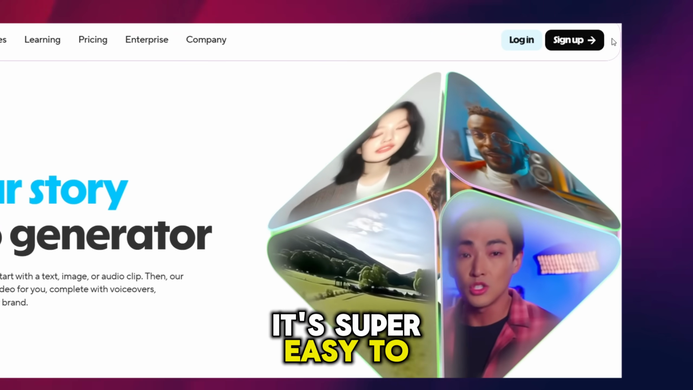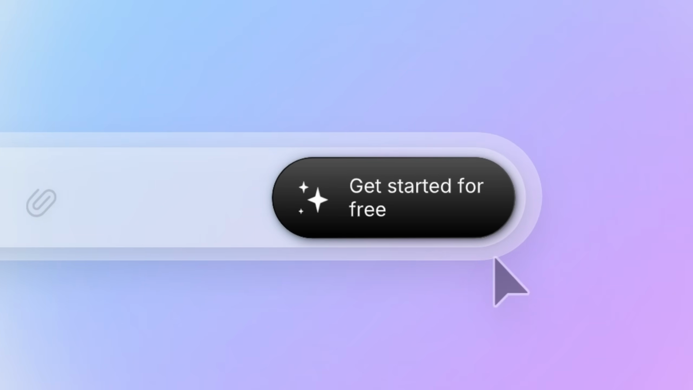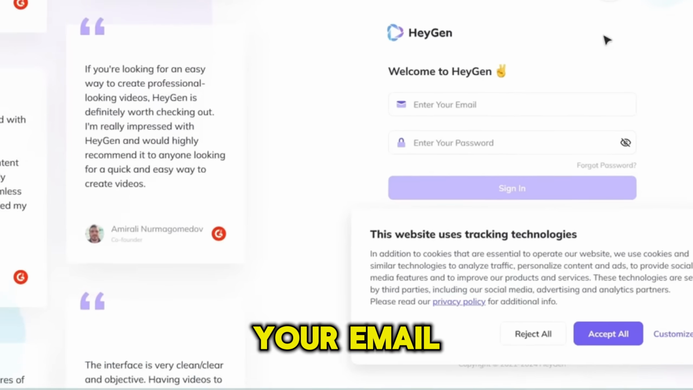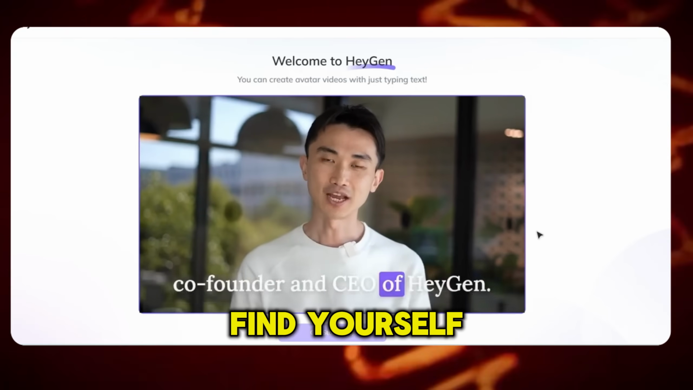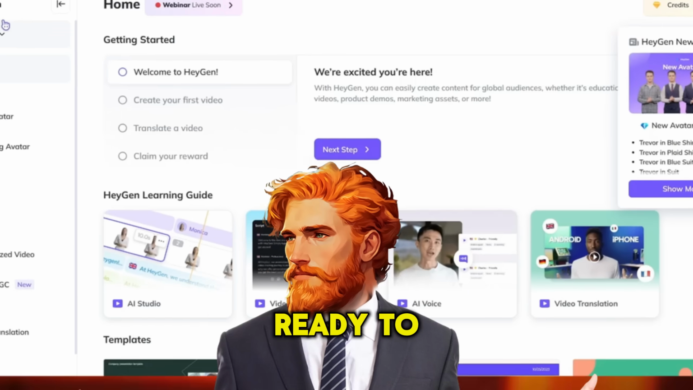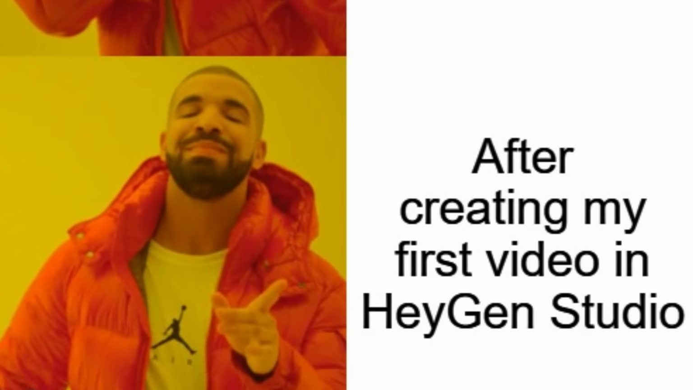It's super easy to sign up. Just click on Get Started for Free button, and you can either create an account with your email or use a Google account for a quick login. Once you're in, you'll find yourself in the HeyGen studio, ready to make your first video. This studio is your creative hub, and it's where all the magic happens.